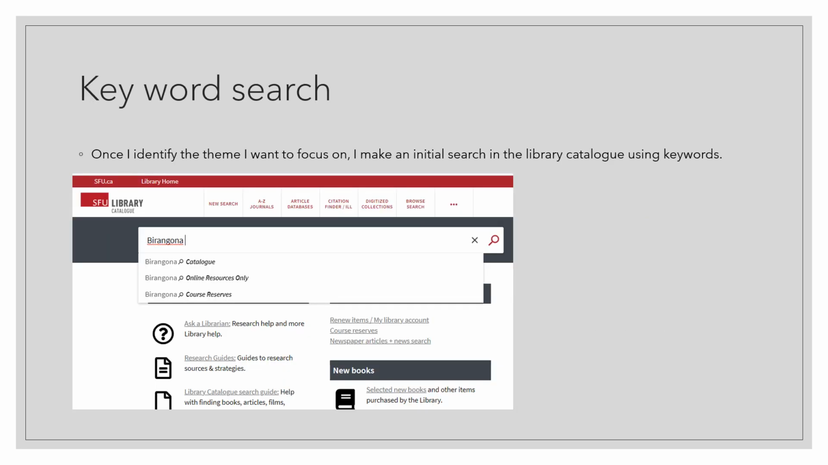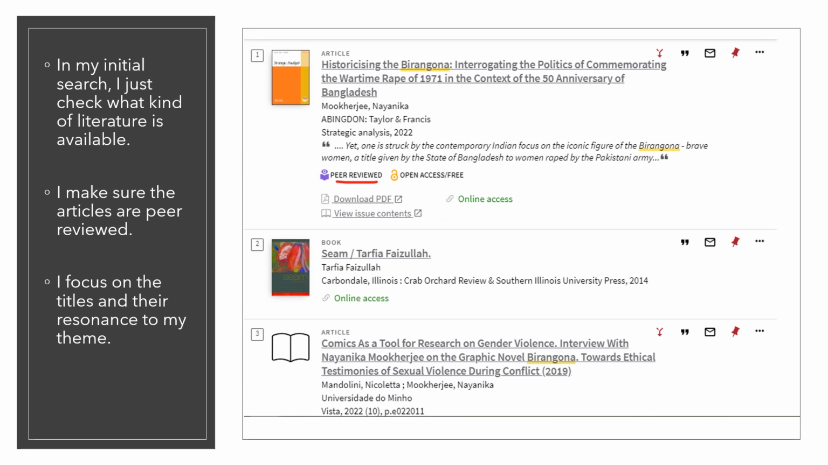I always start my searching by just doing a keyword search, just so I have an idea of what I can find based on my keyword. I always search the library catalog. So, in my initial search, I just want to see what kind of literature is available, if there are articles or books or other kinds of media.